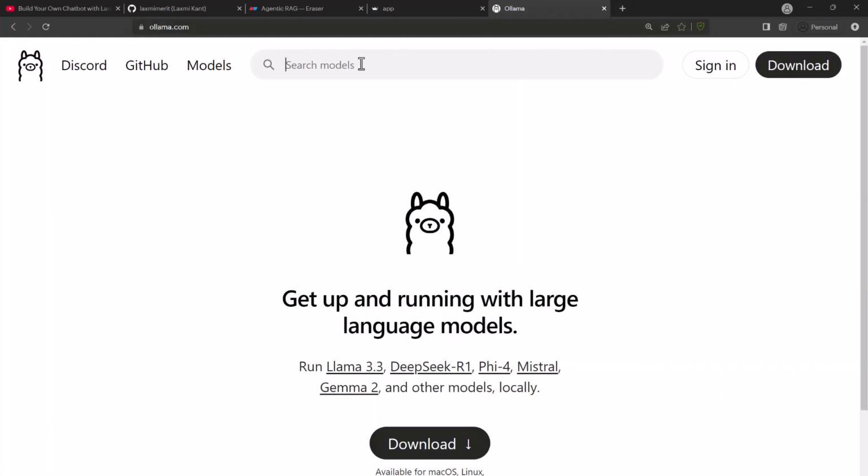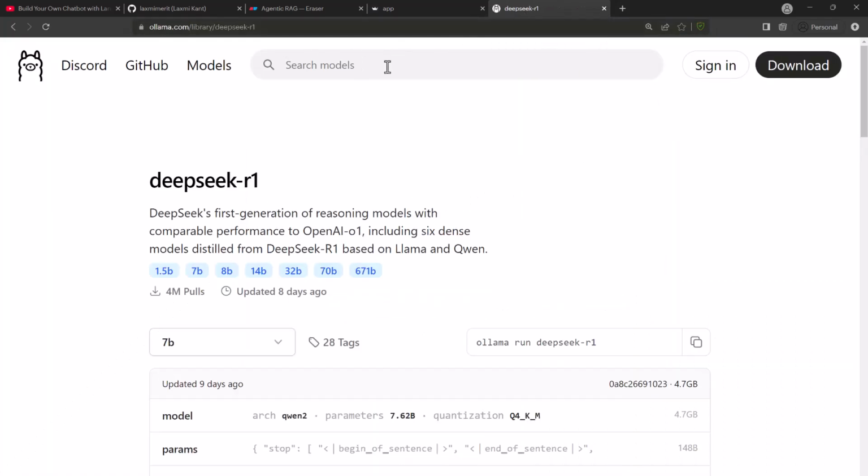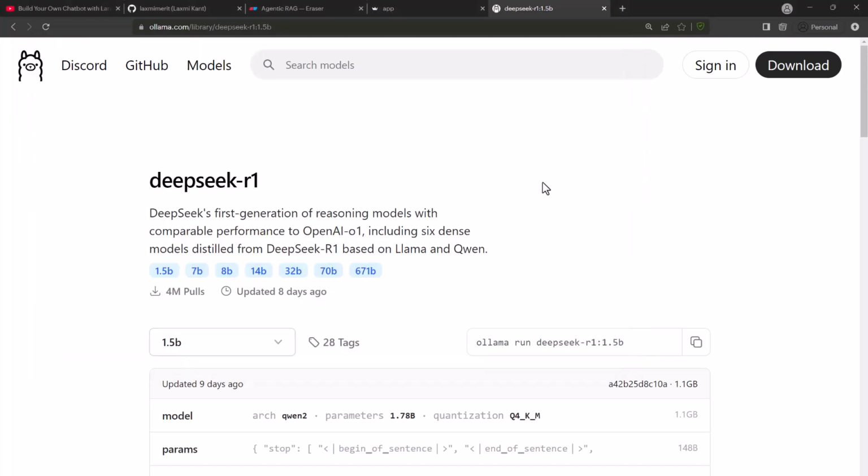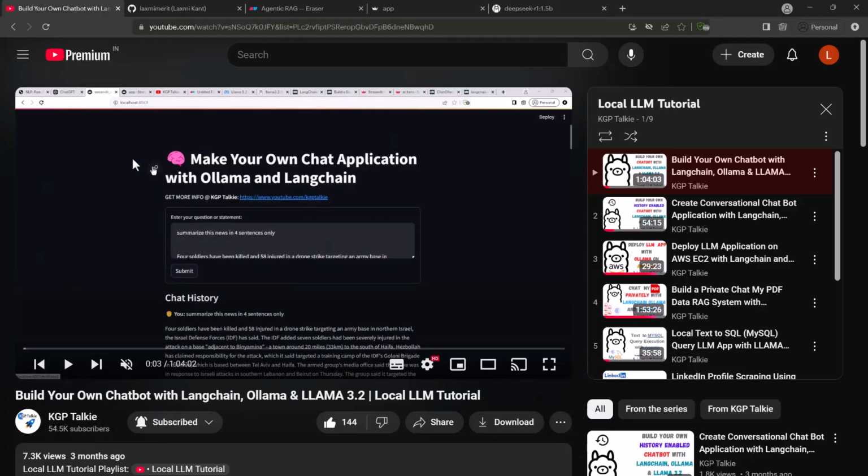This is a very famous model, and currently I'm using a very small model, the DeepSeek-R1 1.5 billion model. If you are new to DeepSeek-R1, it is pretty simple to work with. You just need to install Ollama, and thereafter you just need to run ollama pull with your DeepSeek model. Thereafter, you can use it in the code that I'll show you later on. Other than that, you can watch my previous videos.